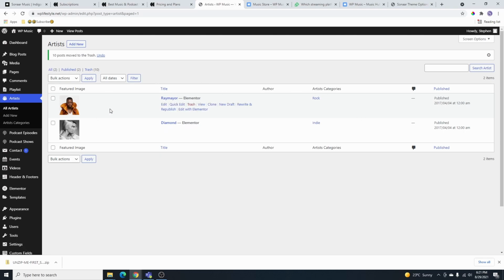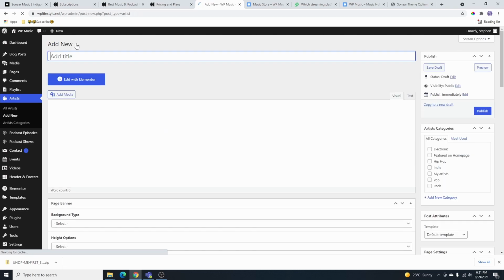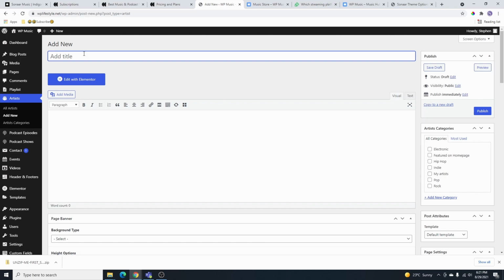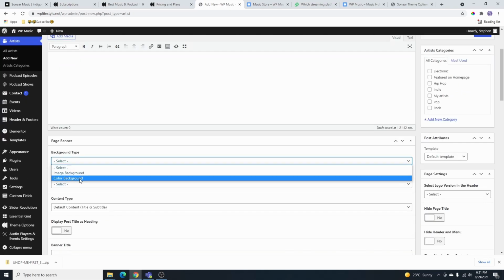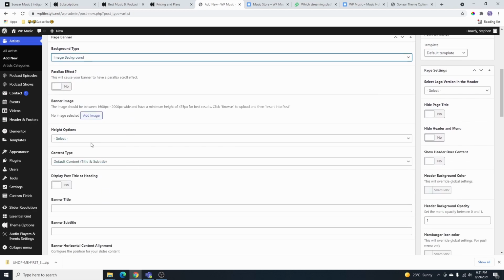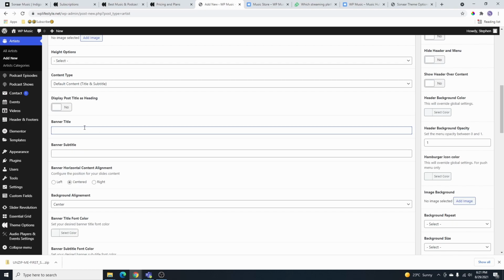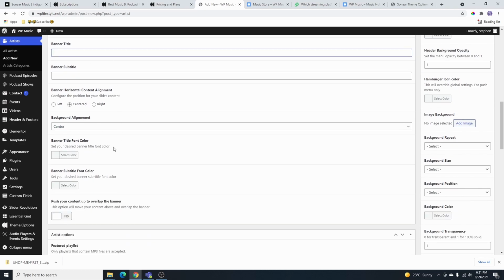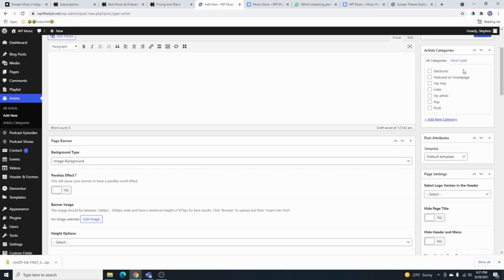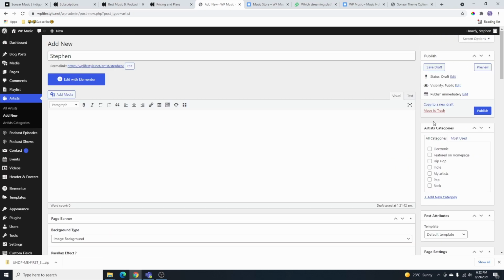So if you want to add a new artist, you can go ahead and click add new, and you can give the artist a name. Maybe I want to add myself. I want to add Steven as the artist, and here I can select a background image if I want, and also here I can select the height if I want, and then here I can give it a title and also the banner title. And once you finish here, you are going to click on save changes, and then from here you can select the category. Maybe I'm a hip-hop artist, I'm going to select that hip-hop here, and then I'm going to click on publish.